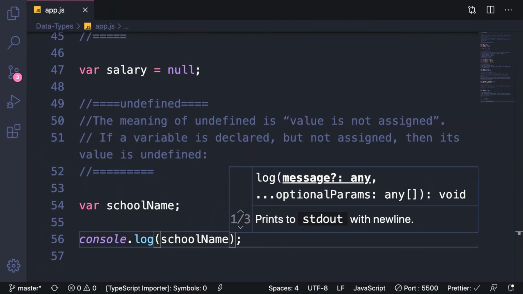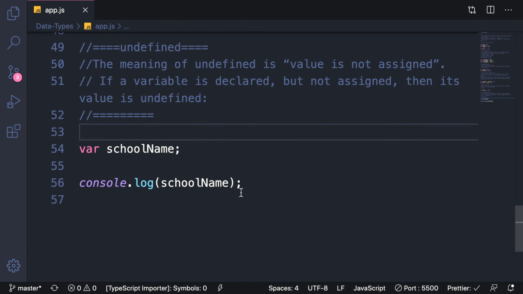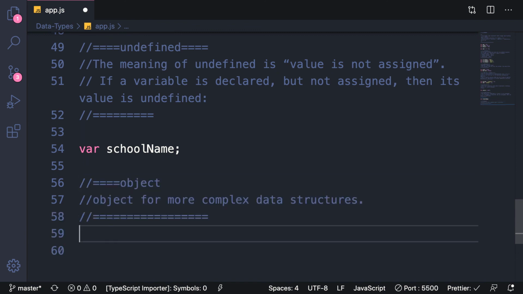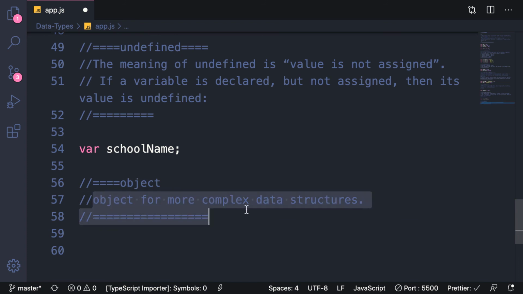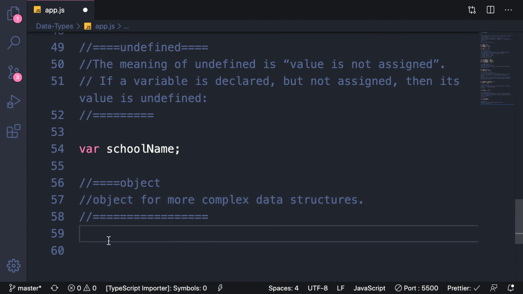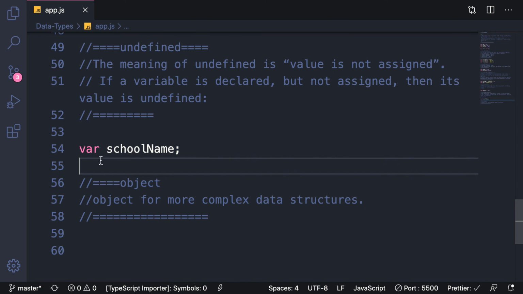Okay, and the next one is called objects. This is a huge topic in JavaScript, so I don't want to talk about it for now. But anytime you want to save a complex data structure, you need what is called objects. For example, right now in our code we can only store one value per variable. So if you want to deal with a person, first name, last name, age, and whatever, you need a special data type called object. So don't worry, we have a special lesson on objects.